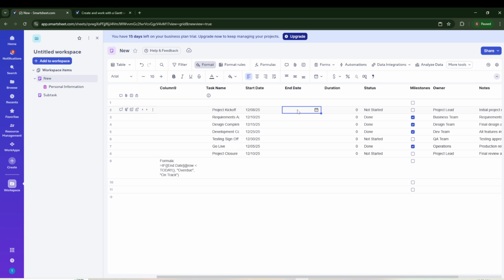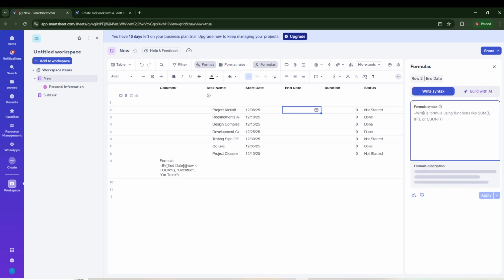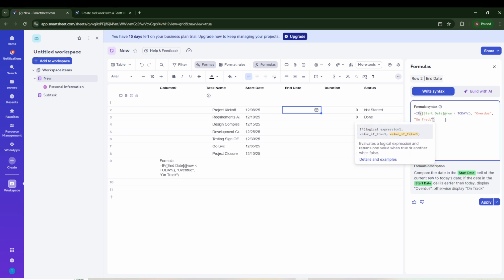Start by typing an equal sign to begin a formula, then enter the IF function. In Smartsheet, IF is designed to check a condition and return one value if the condition is true and a different value if it's false. In our case, the condition is whether the task's start date has already passed.